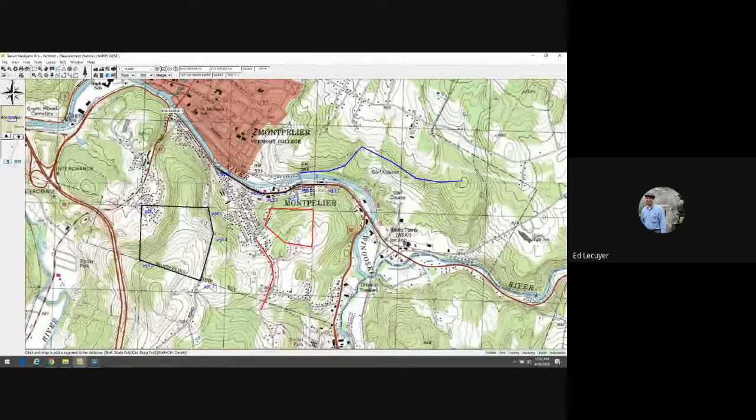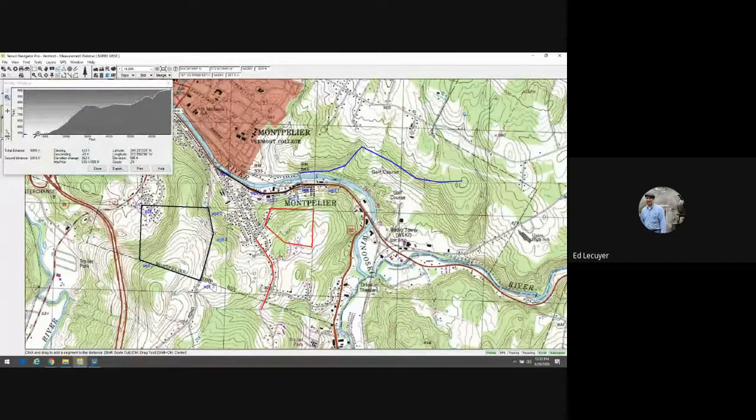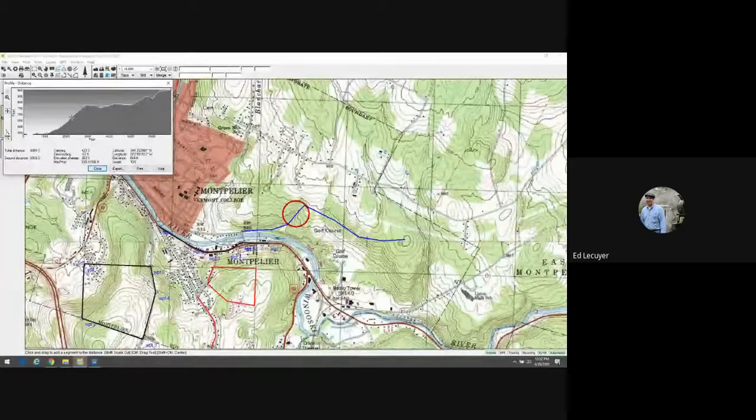Now I want to know what the profile of that looks like. I can right click and choose profile, and there it is as it's going up the hill. If I wanted to know what the grade was at a particular spot, I can see right here it's 15%. Well, where is that? I'll click right there, and right there the red circle has indicated that's where it's the 15% grade.